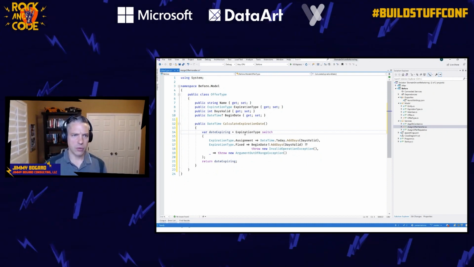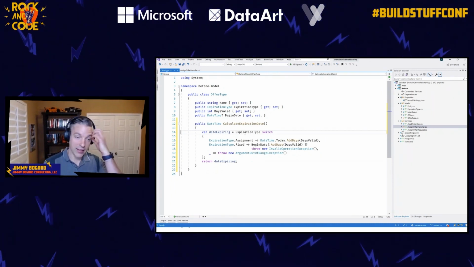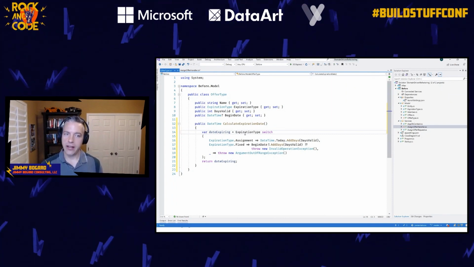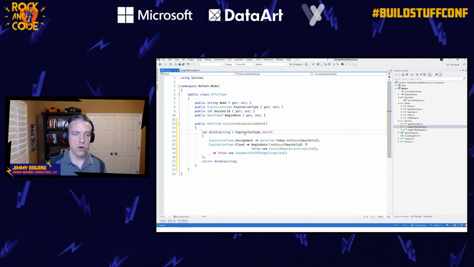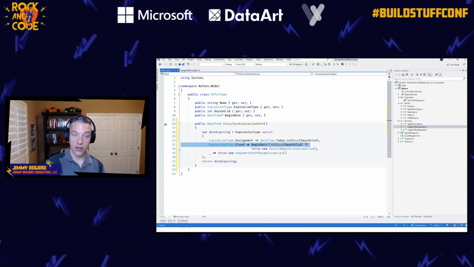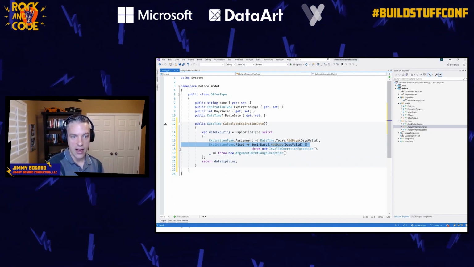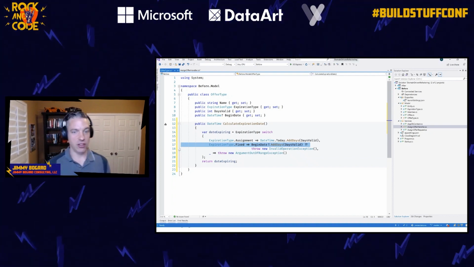But one of the problems with enums in .NET is they can only be data. You cannot have behavior associated with them. So I can't move this kind of logic of calculating the expiration date over to that enum object, because we can't have methods on enums. Maybe someday that'll change, but you can't do that today.